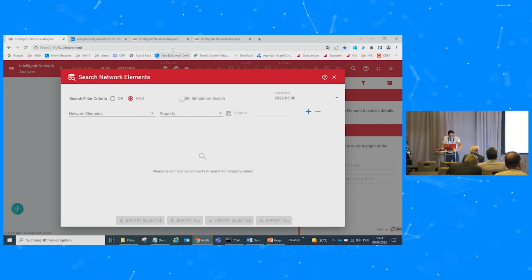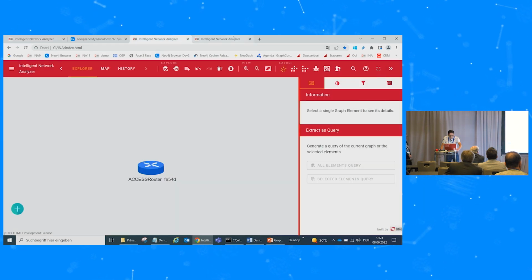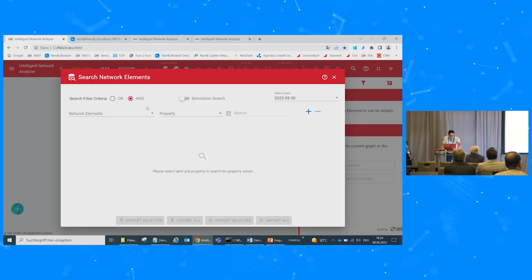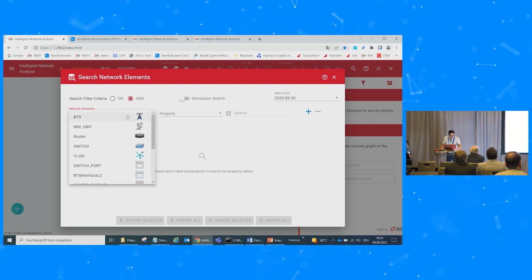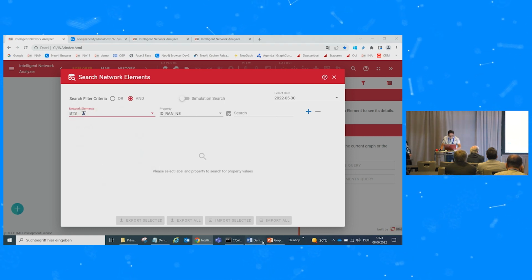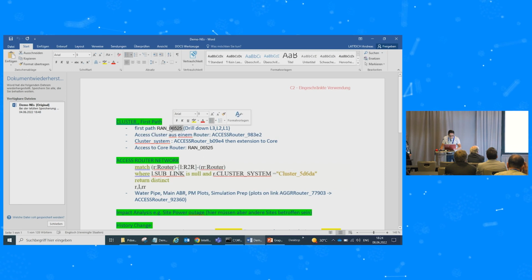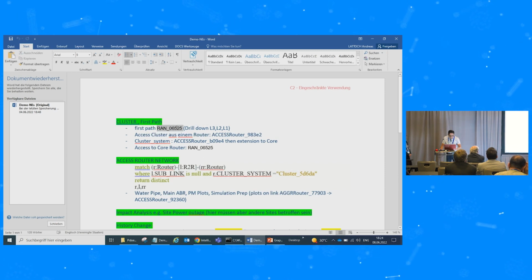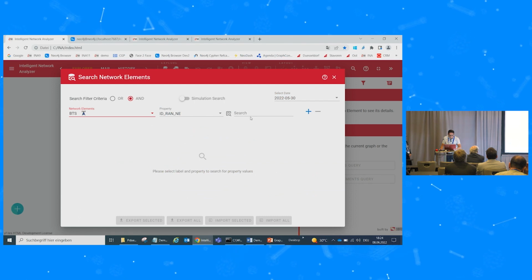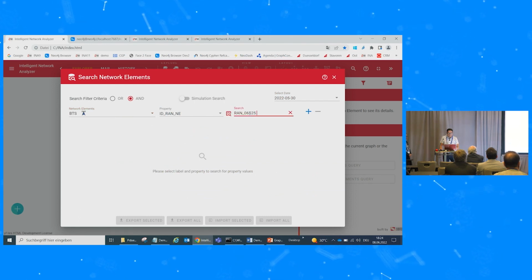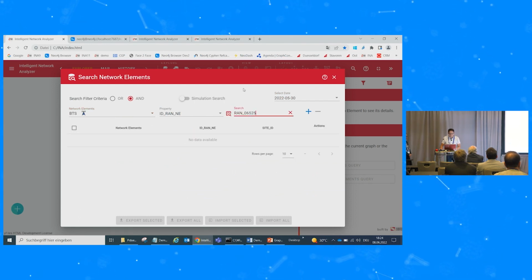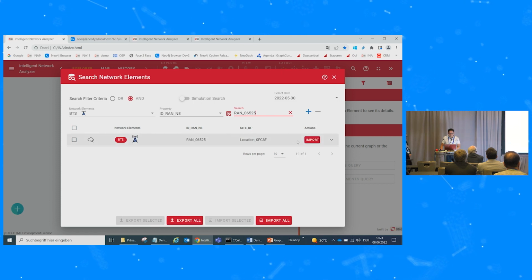So now I have lost the network element. That's real life. This is a good example here, so therefore I'm selecting this. Okay, so it's selected.